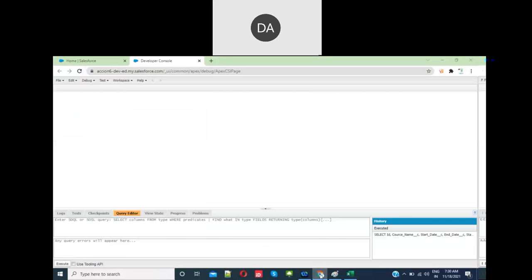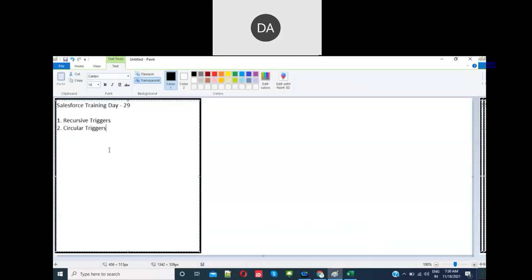So, what is a recursive trigger? What is the meaning of recursive? Recursive or recurrence, the recurrence is nothing but executing multiple times. Means if one trigger is causing the same trigger to execute multiple times, keep on executing many times, then that is called a recursive trigger.